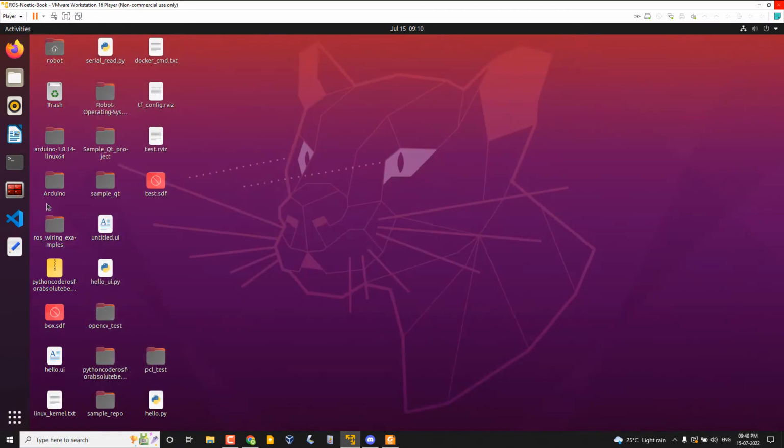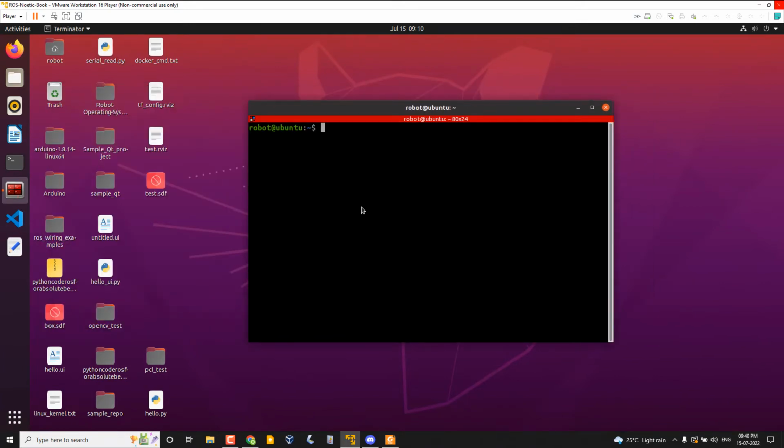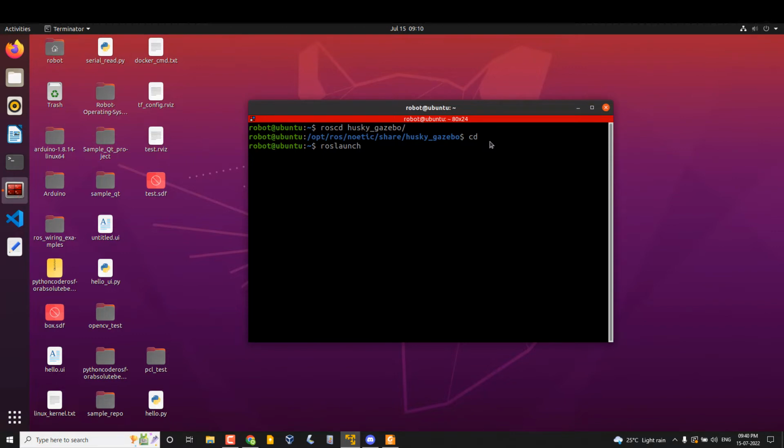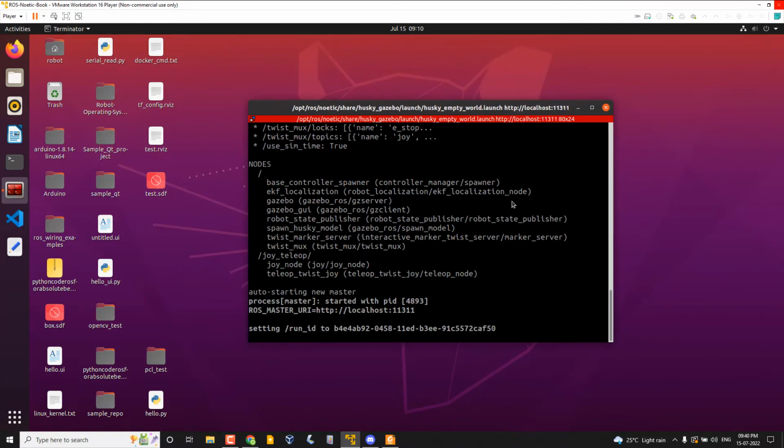Okay. Now, in order to start the simulation, the package name is husky_gazebo, right? So just check whether the package is visible. Yes, it is installed and it is visible. So now just do roslaunch husky_gazebo and then press tab twice. Then you can see the existing launch files. Let me try with the Husky empty world. Let's see whether it works or not.